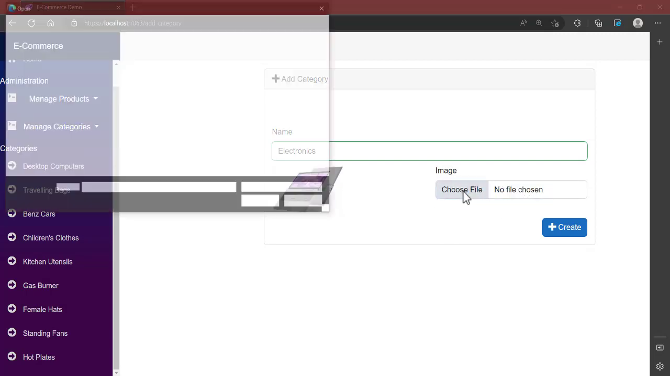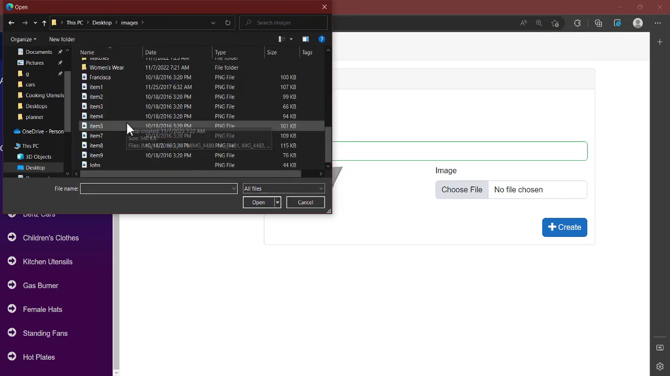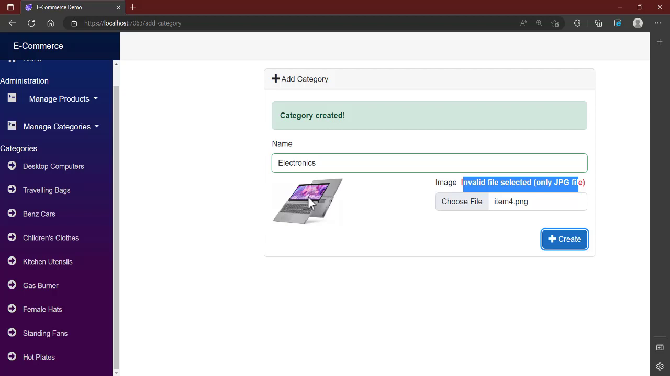Now as soon as I select the image, this JPG file, I get it over here. Let's say I'm choosing an image which is not valid, which is not a JPG image. I have one that is PNG. I'm going to select this, and you can see you have an invalid file selected message. So choose the preferred one, and that is what I have here. So click on create, and you can see category created with this image.